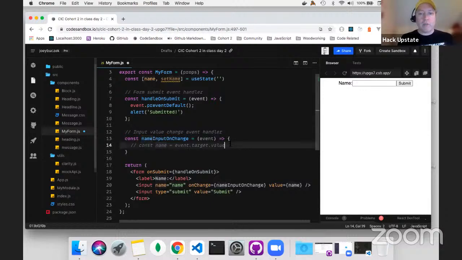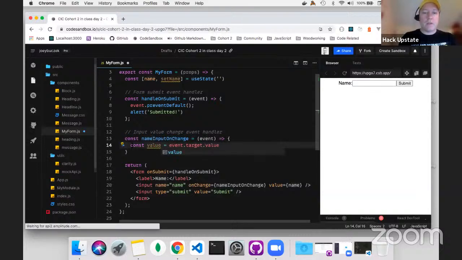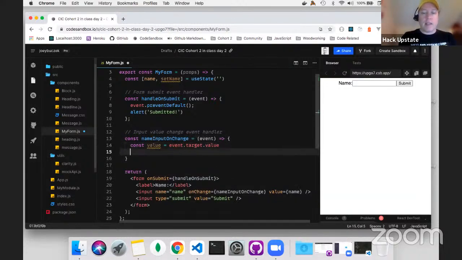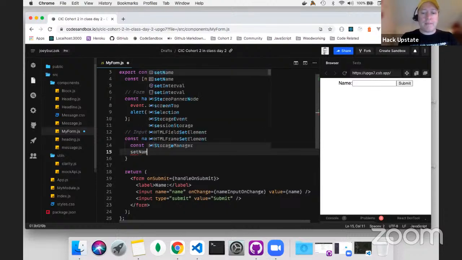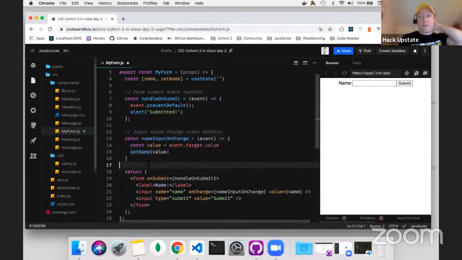So what can we do? Let's just say value because that makes a little bit more sense here. So const value equals event.target.value. So we want the value of the input. And then we're going to say set name equal to that new value.